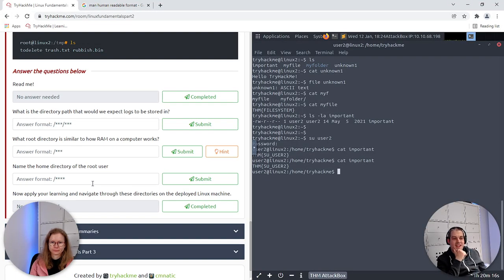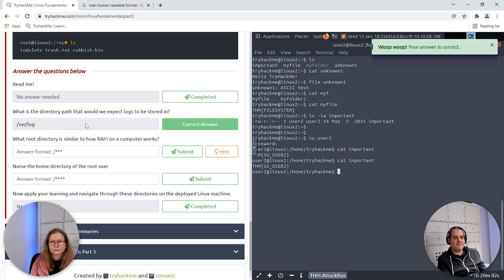What is the directory path where we would expect logs to be stored? Logs, I guess. var/log or var log, right? Yeah. What root directory is similar to how RAM on a computer works? Maybe list the directories and we get some creation.